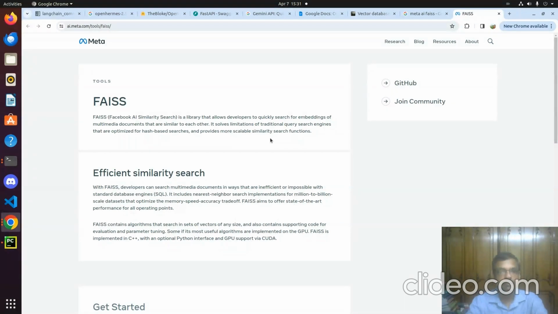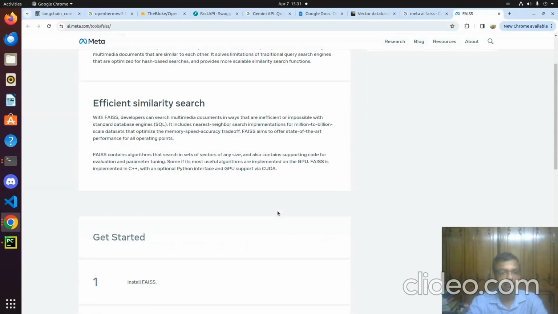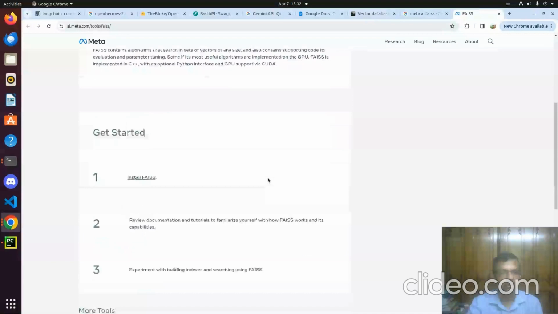It provides scalable similarity search functions. That's the main important thing about it. It's implemented in C++ with a Python interface and GPU support. So you have the FAISS GPU Python library which has to be installed.